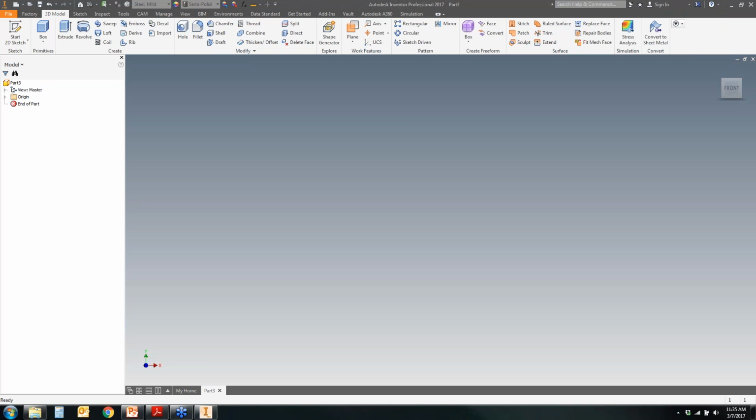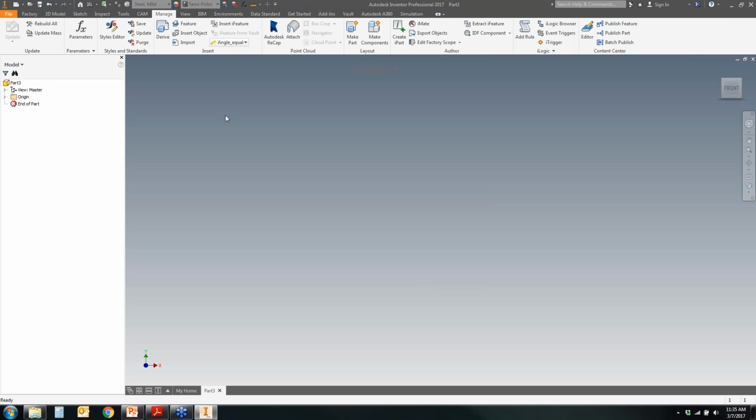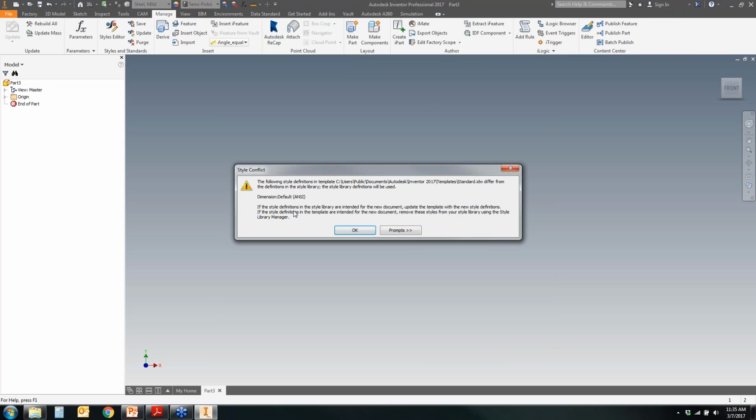Even though I've created my own style, ANSI comes up on some of the available styles. Casey, that is, let's see here, Manage, Styles Editor, and I'm in the wrong spot here. Let's go ahead and open up a drawing. And I'll just do it from the standard this time. Notice I've got mine screwed up. I told you I screwed it up.